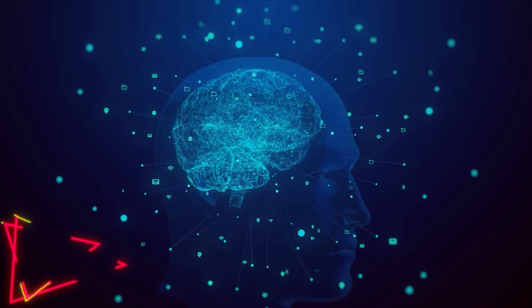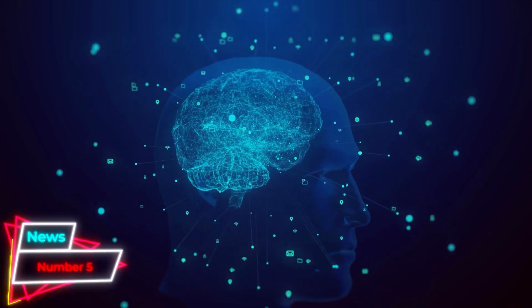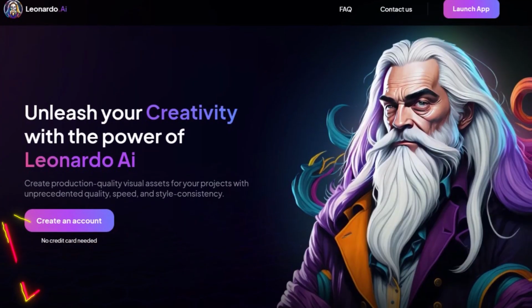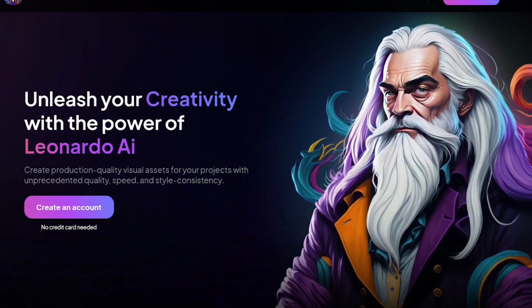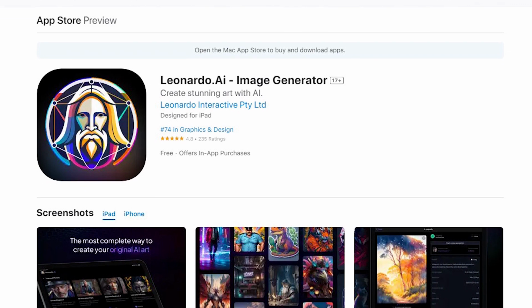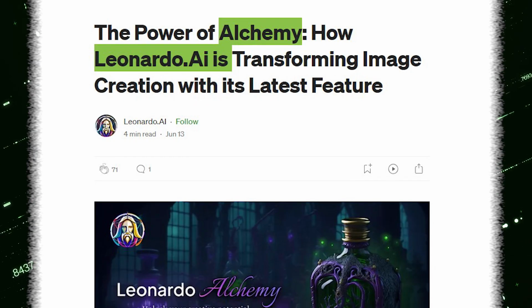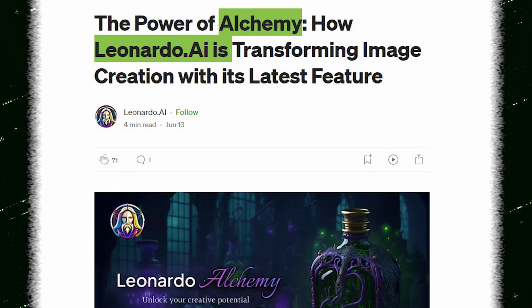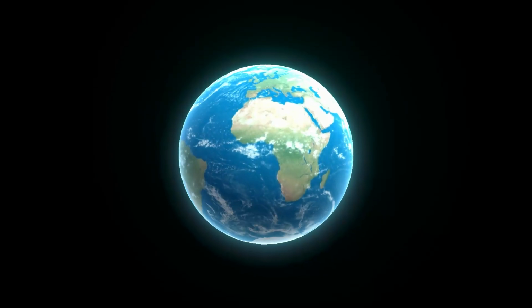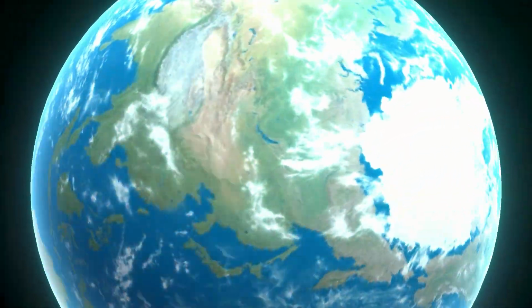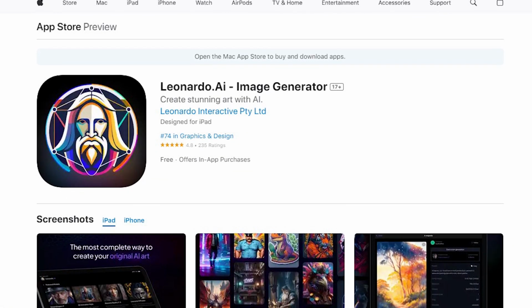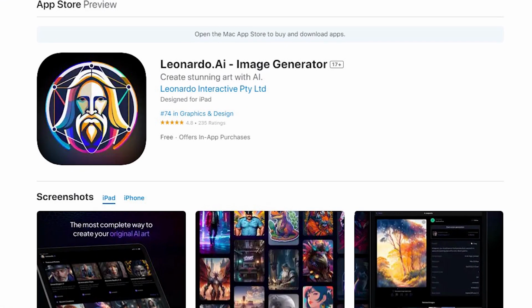descriptions. I'm excited to share that one of my preferred AI art generation tools, Leonardo AI, has recently launched its iOS app. This app provides users with the opportunity to utilize Leonardo Alchemy, which features a range of finely tuned models for tasks like image upscaling, zooming adjustments, background removal, and more. The app is readily available for download on the App Store.